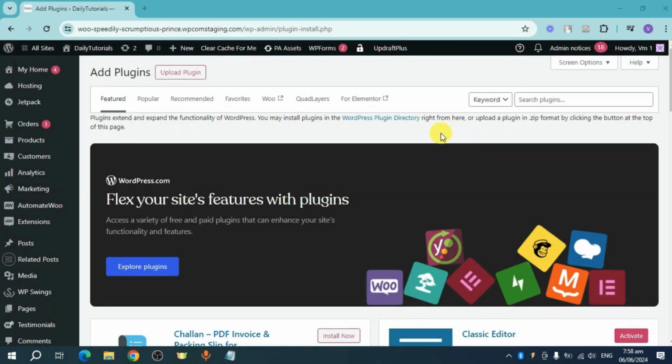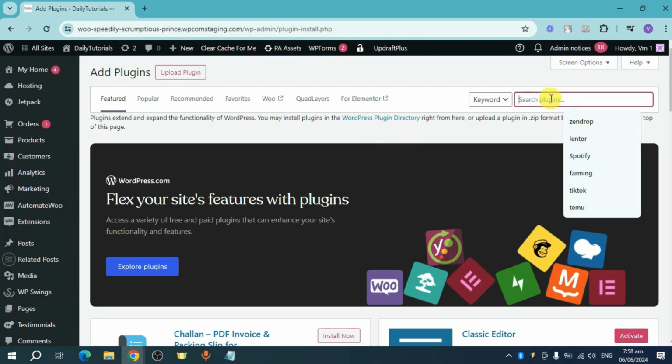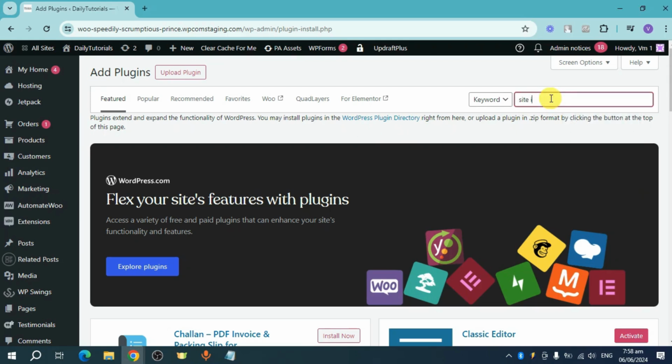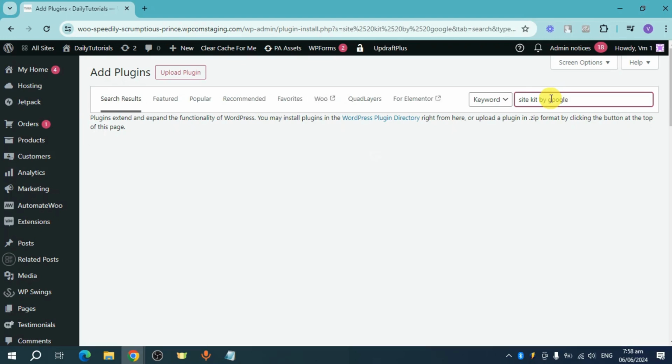Let's get started. What we can do is add a plugin called Site Kit by Google. Click on the search plugin field and search in here for Site Kit by Google. Once you have searched, you should be able to see some search results related to it.